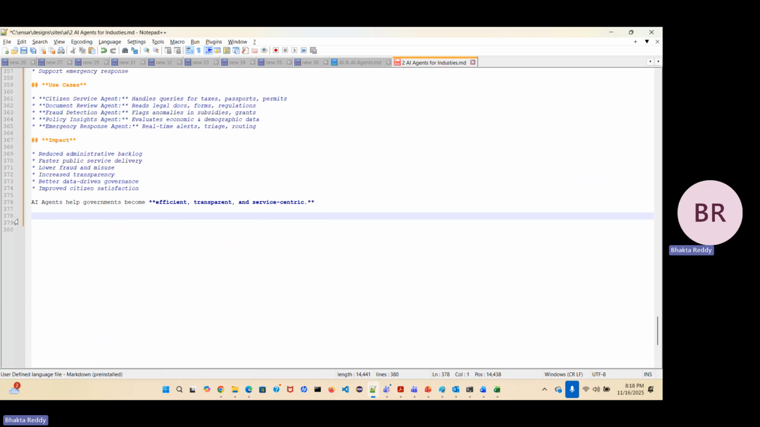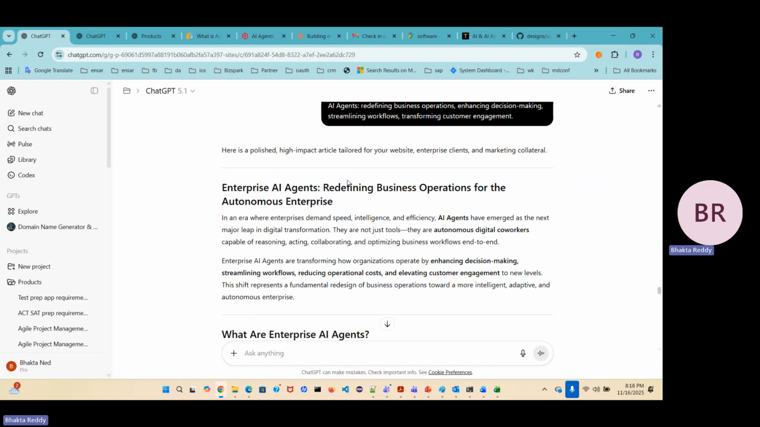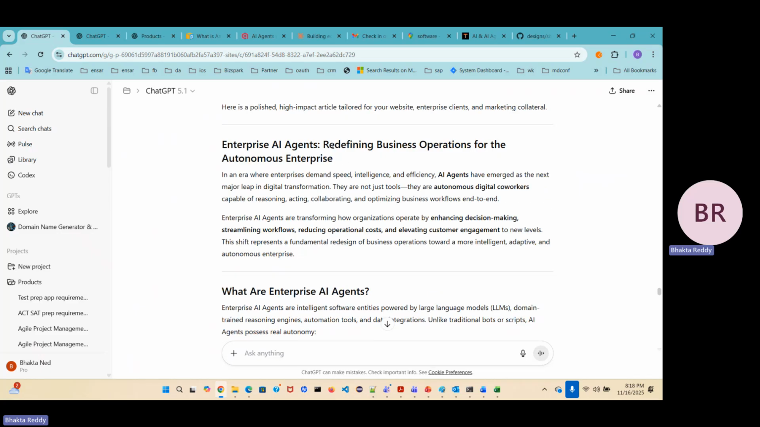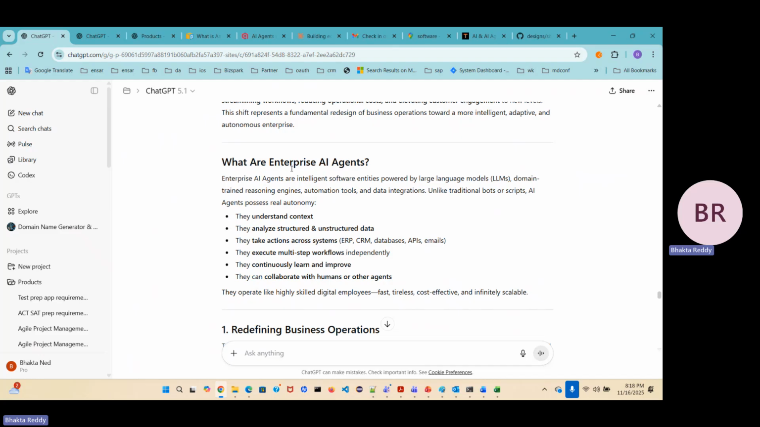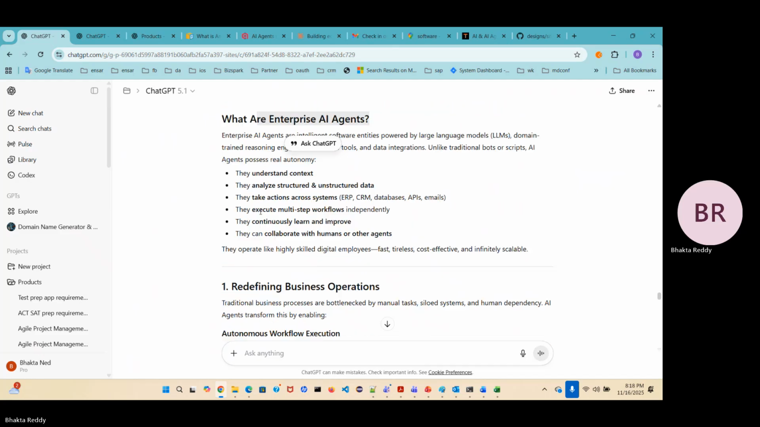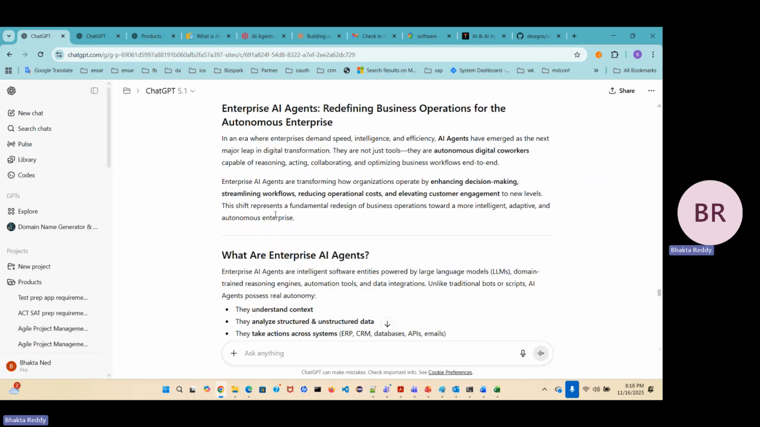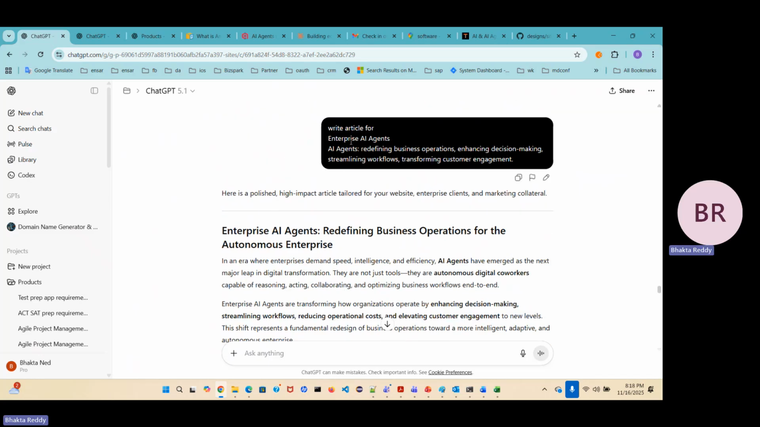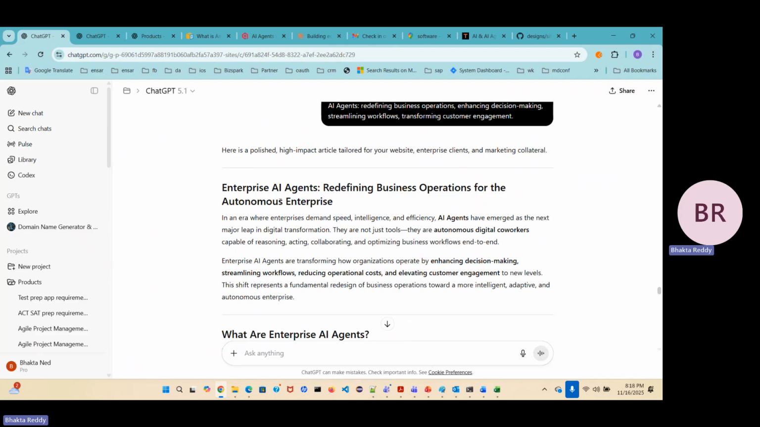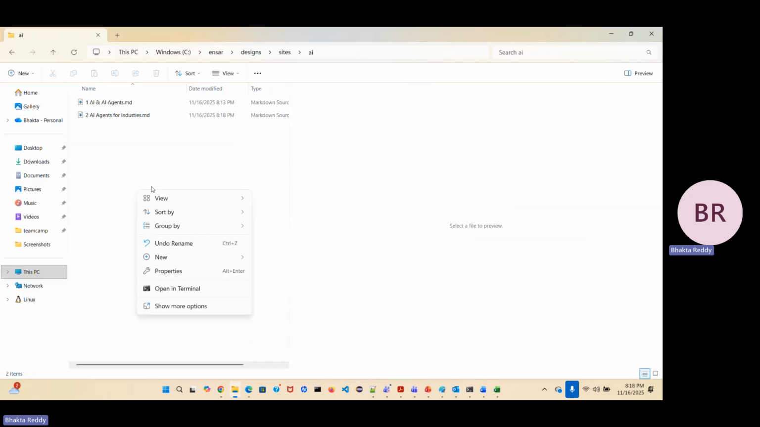So this is the second article. Second was not an article, right? It's a web page. Now we are understanding how enterprises are redefining business operations, and what enterprise agents are, understanding the context. This is enterprise agents redefining business operations for autonomous. This is the article for next one, but we'll study it.